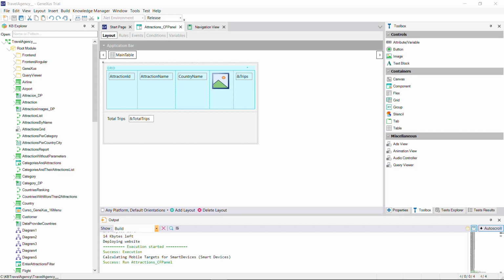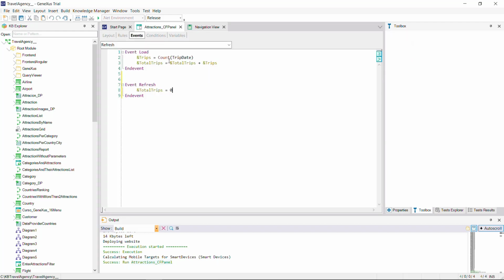For now, to make the example work, we'll change the programming. The solution is to include in the refresh event a for each command that accesses the trip attraction table and counts the overall total number of trips. Let's not forget to remove the calculation we had in the load event.